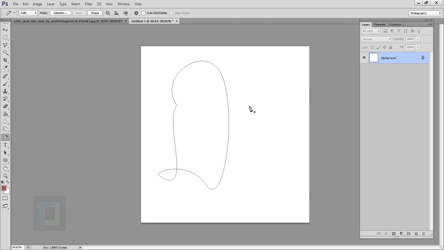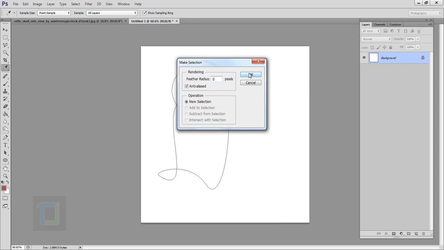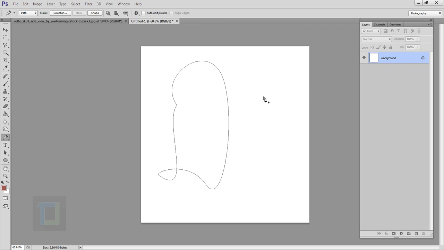And now you say, okay, I closed my shape, but it doesn't look like a selection. So you have a couple of options. You can right click and select Make Selection, and simply hit OK, and there is your selection. Or you can click on this button here. It will only show up if you have selected your pen tool.